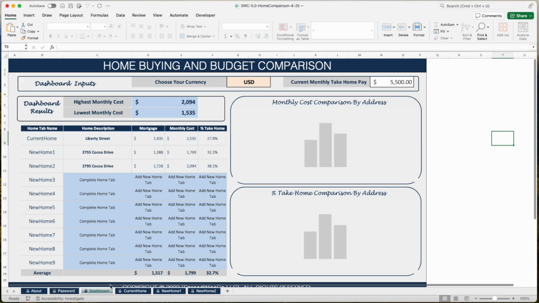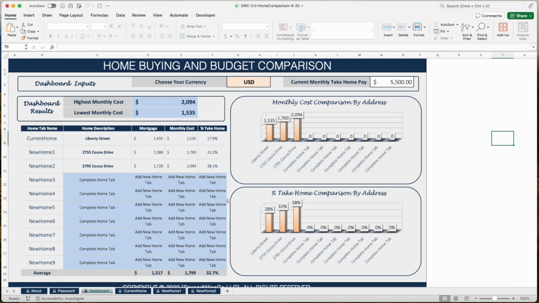So we'll start with the actual dashboard itself. There's not a lot to do here. I will cover a few things, but overall, this is meant to be a visual representation of what you put into these other tabs. You can set a currency. So I've got USD, Euro, Pound, and Canadian dollar, depending on where you're from. You can also add your current monthly take-home pay. This is important in order to do the calculation when you're comparing properties, the percent take-home comparison by address. So that percent take-home is going to be based on the value you put in here and the cost per month of the property.